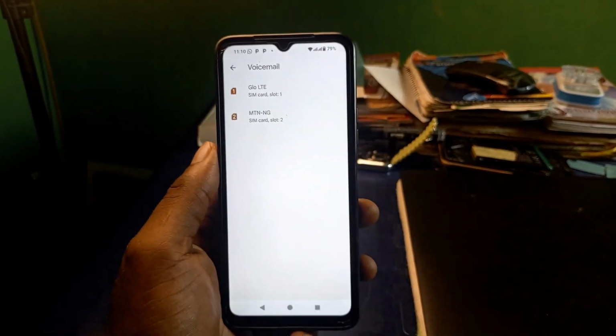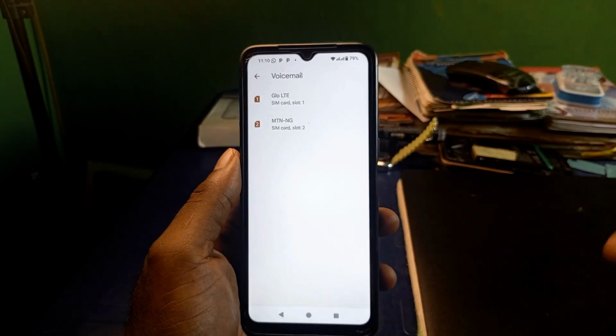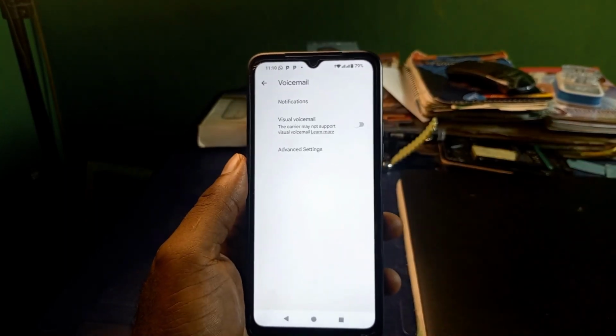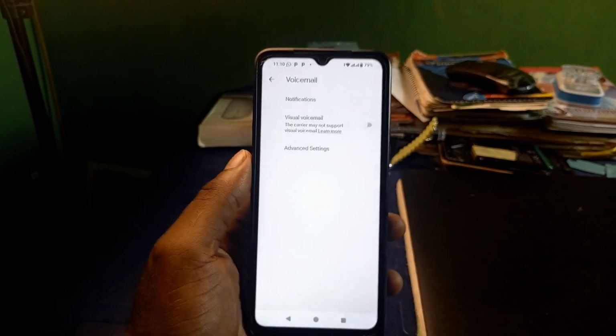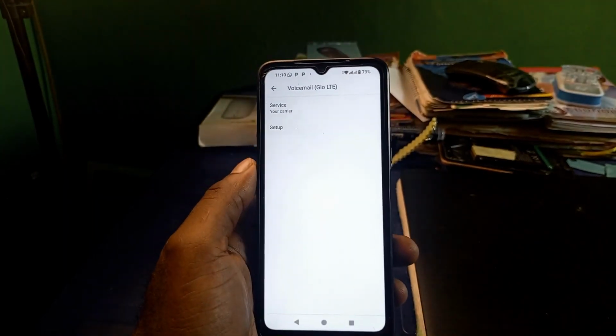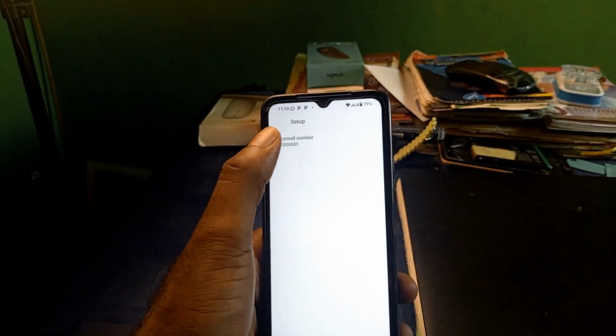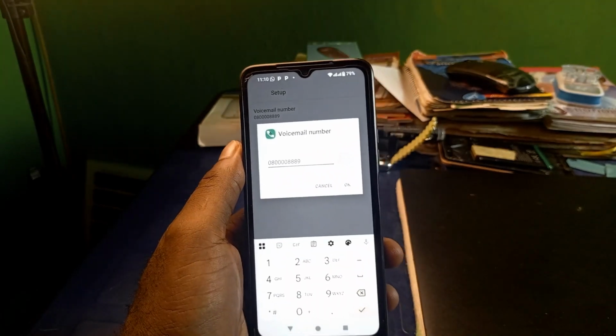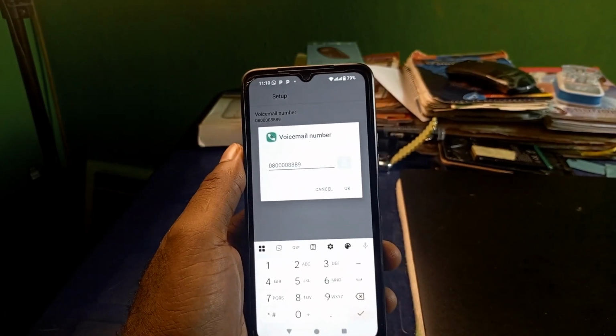If you are using a dual SIM phone, consider checking on them one after the other. Select the particular SIM that is entering voicemail. Click on advanced settings. Go to setup. Click on voicemail number. So at this point here, all the voicemail numbers are going to be found right here.